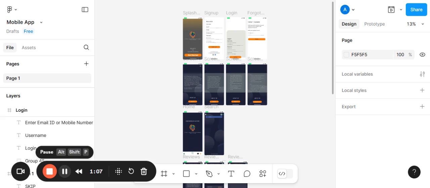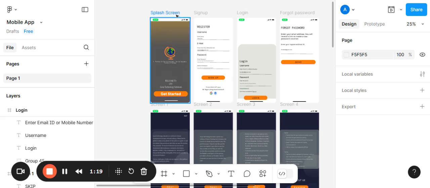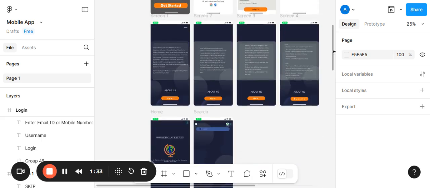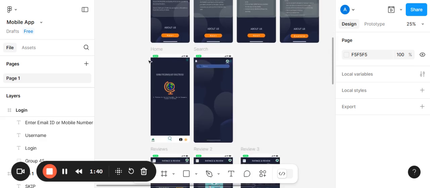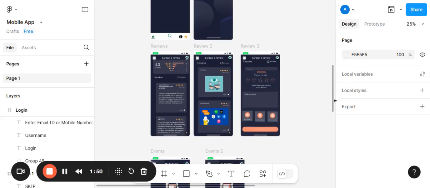To start with, I'll show how each panel is designed, and each panel is layers. This is the splash screen, which is the one which will open when the application is switched on. Then you have sign up, and if signed up, login. If the password is forgotten, you have forgot password. Next we have the about us pages. There are four screens for about us. After that we have the home page, search page. Then we have reviews. We have events.